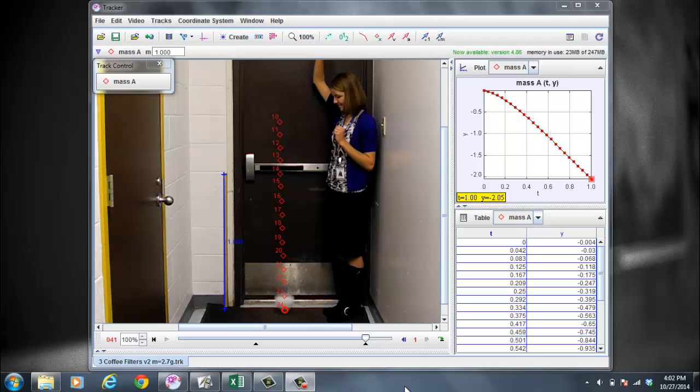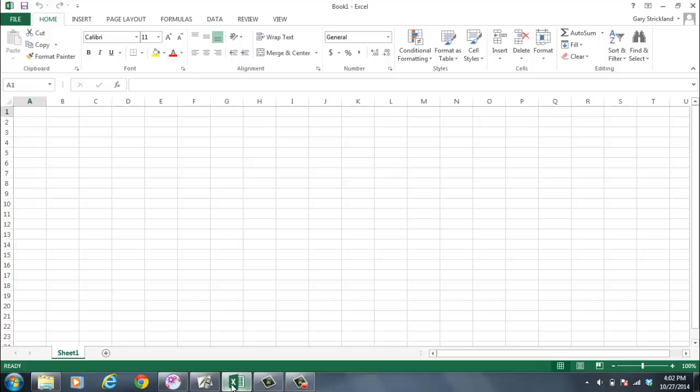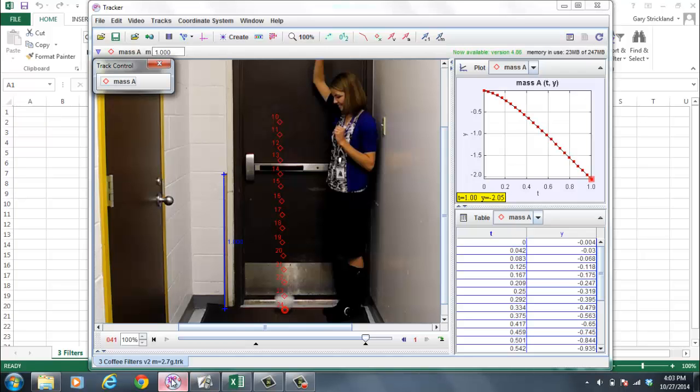In Tracker you should have 4 videos with your position time data over here, and we want to insert that data into Excel. So you want to open up an Excel document like so, and at the bottom it'll say Sheet 1. I'm going to label this 3 filters, because this data that I'm going to show you right now is for 3 coffee filters. And you can add multiple tabs like this, and you can label them how many filters there are, so you can keep track of your data like that.